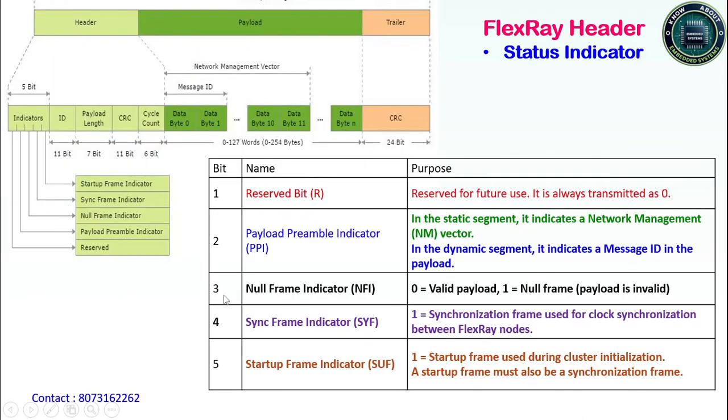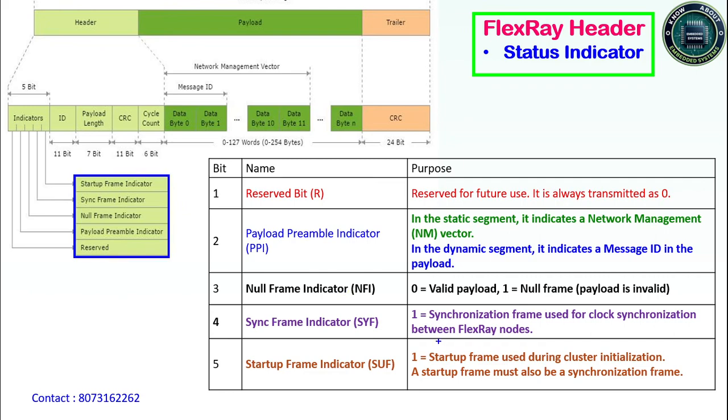Now we'll see one by one what the status information is. The first part of a header is the status indicator. Under this header section, I'm taking the first part, which is called the status indicator. In the status indicator, one by one we will see. What is this reserved bit? Bit number 1 in the status information is a reserved bit, and this reserved bit is used for future applications, and it's always going to be a 0.